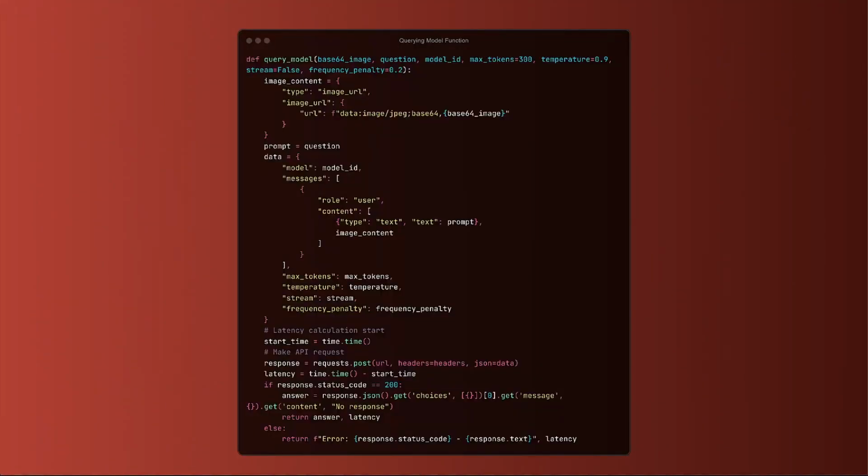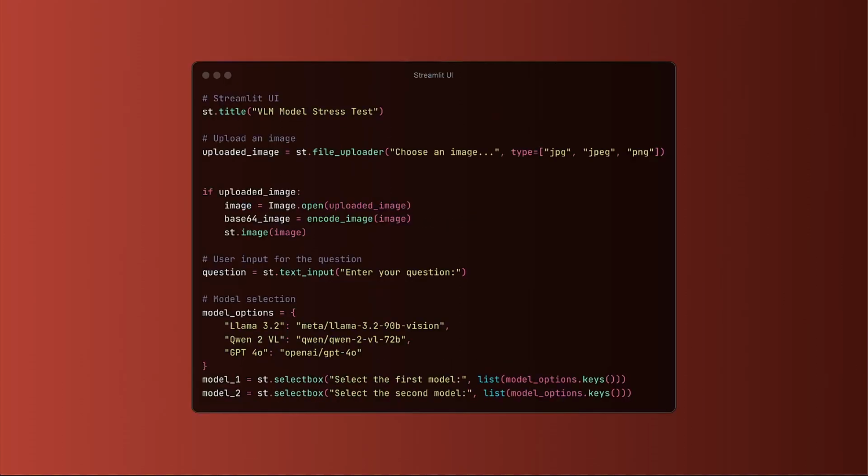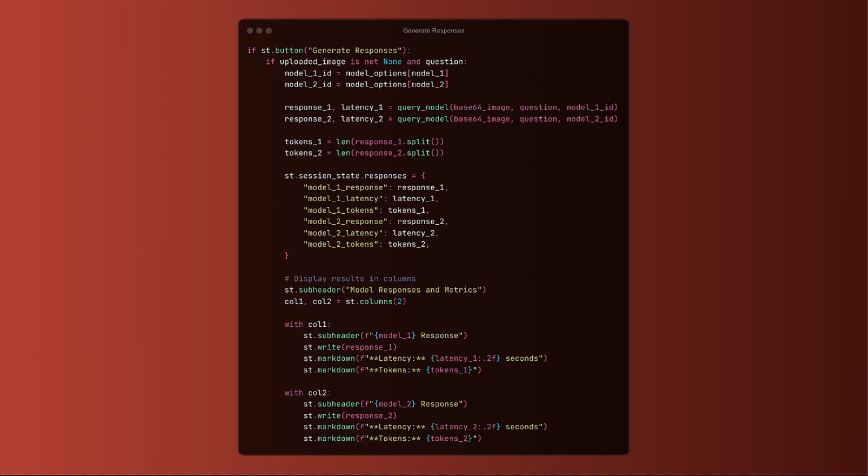As for the code, first we are going to declare a custom function for the VLM calls. Then we shall code the Streamlit UI, which should include all the bells and whistles like picture upload, question field, and drop-down menus for the models. Using the custom function, we will declare a function to generate responses. This function should also let us measure the latency of the responses and the tokens used by each model, which should let us judge how expensive these models are.